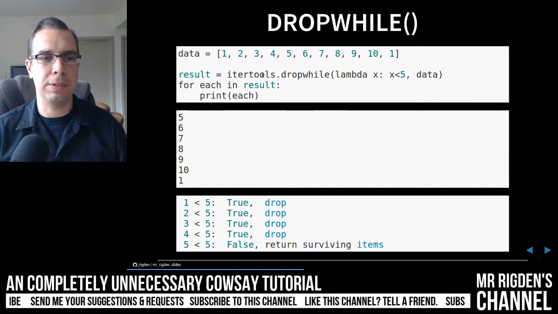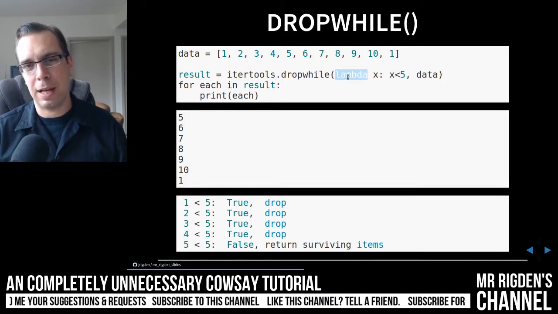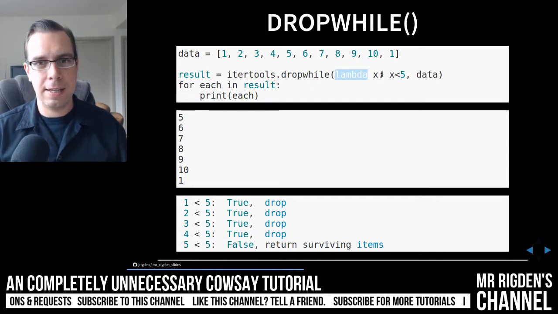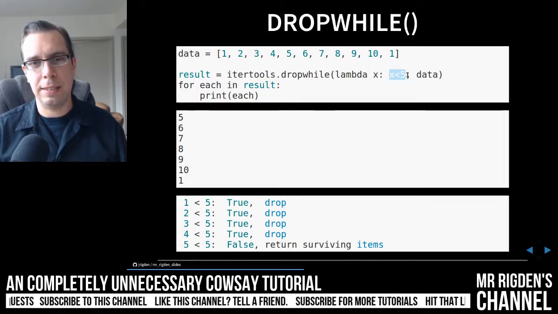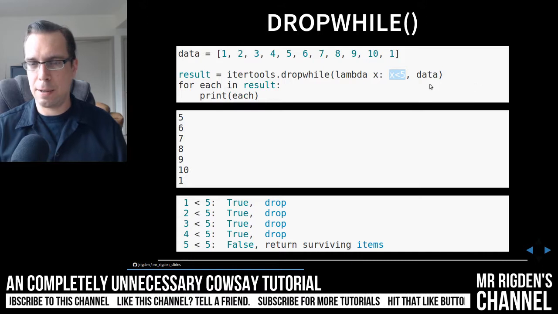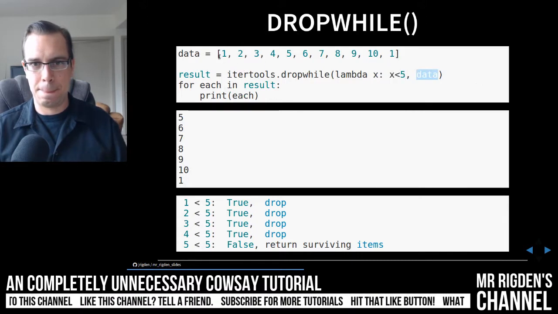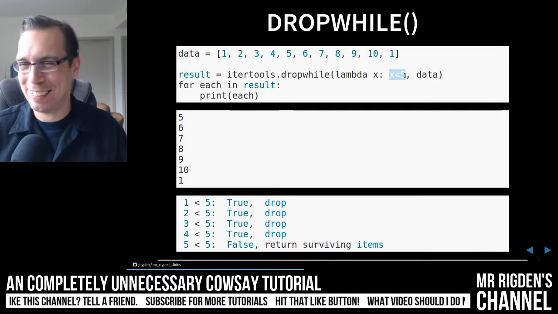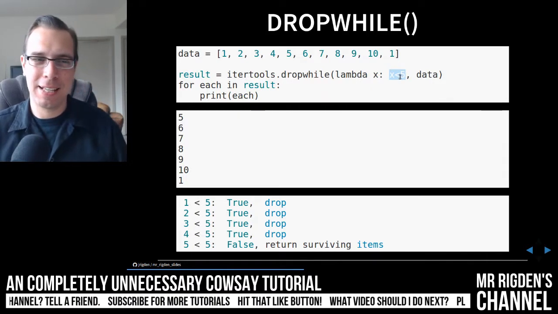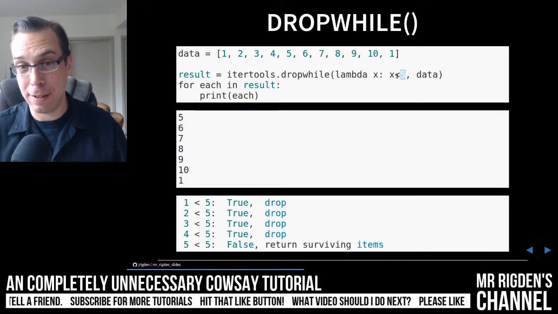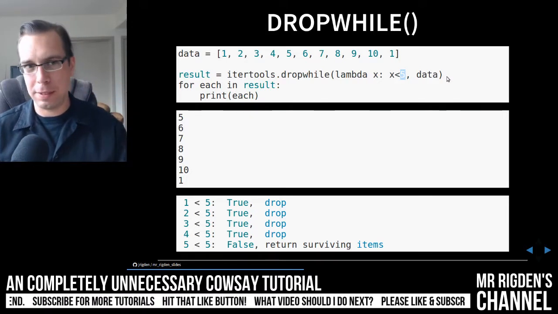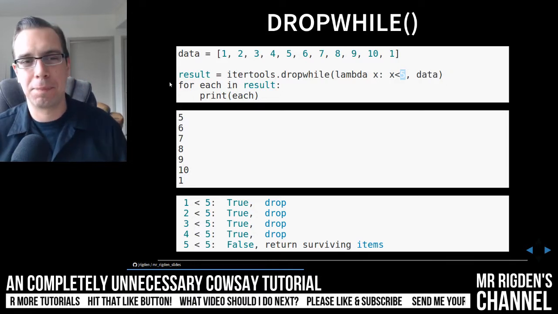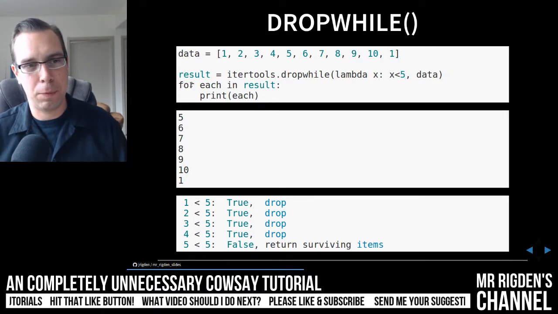So here we go. Result equals itertools.dropwhile, with our lambda as the function. We want it to be greater than, oh yes, sorry, I got lost myself. It's going to say if they are greater than 5, then we want it to be left in the list, or if it's less than 5, we want it to be dropped. Okay?